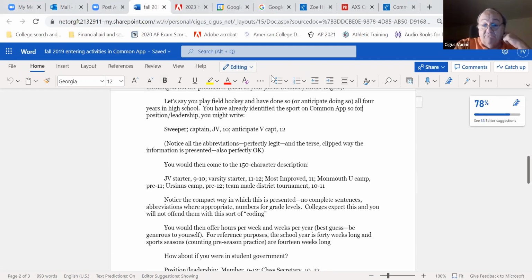So let's say you play field hockey. So you identify field hockey. And then for position and leadership, sweeper, that's your position. Captain, comma, JV, comma, 10 for 10th grade. Anticipate the varsity captain, 12th grade. Okay, that doesn't look great. I agree, it doesn't look great, but that's what's expected because that's all the space that you're going to get for that. The abbreviations are perfectly legit and the clipped way that it's presented.